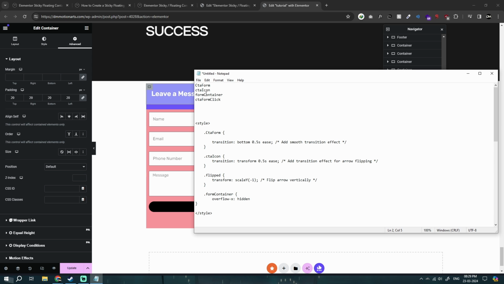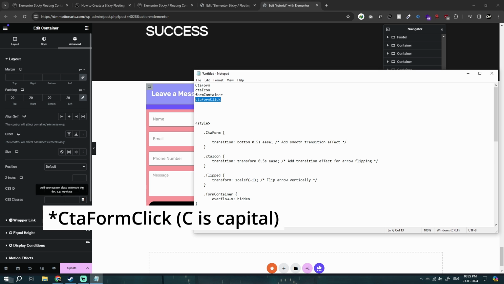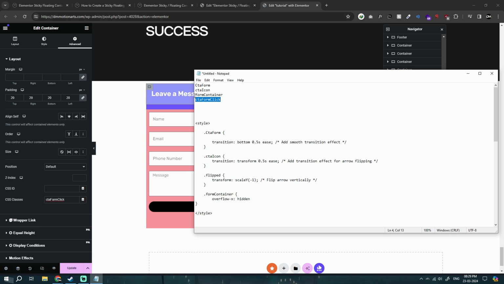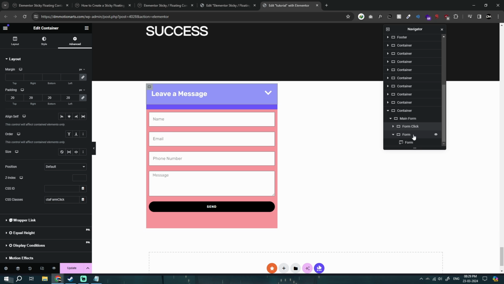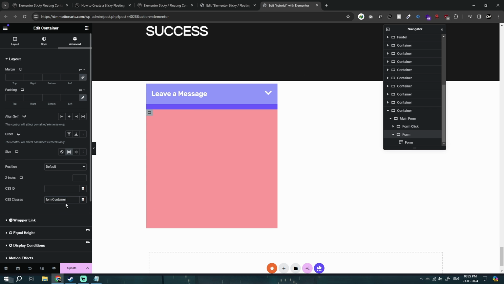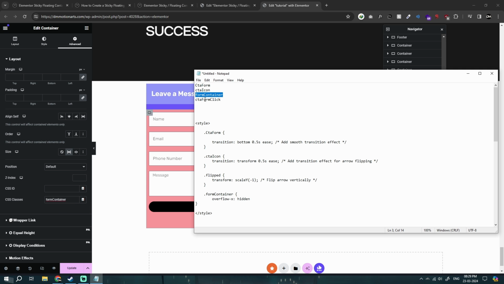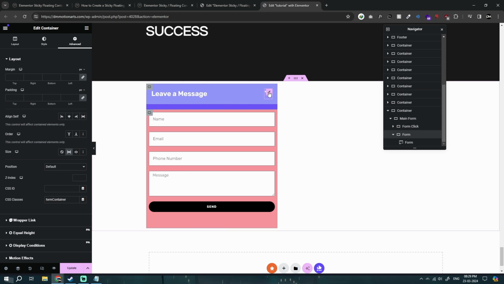For the form click, we will call it CTA form click. For the form container, which is this one, we'll call it form container. And if you don't wish to add the scroll bar, you can just leave this. And then we have got CTA icon, which is this one.